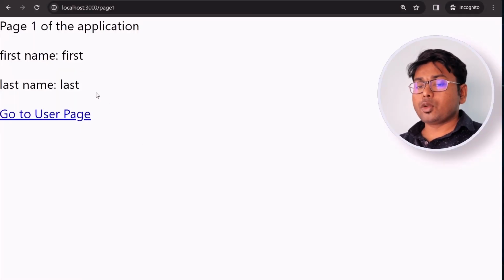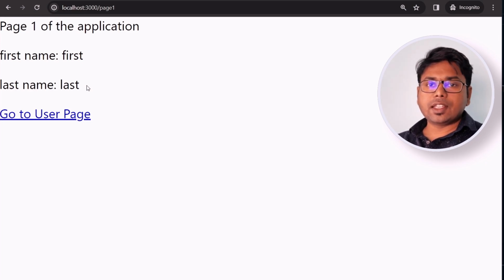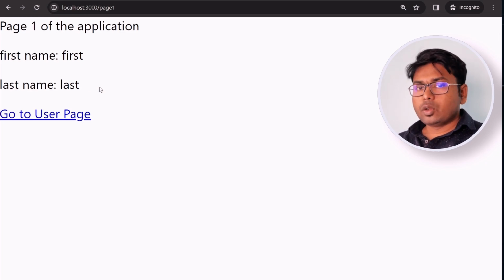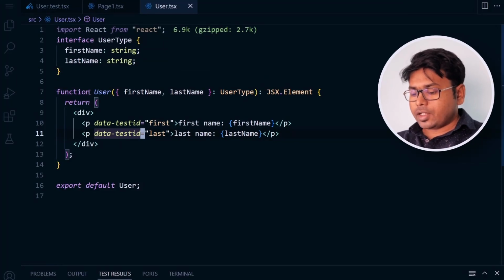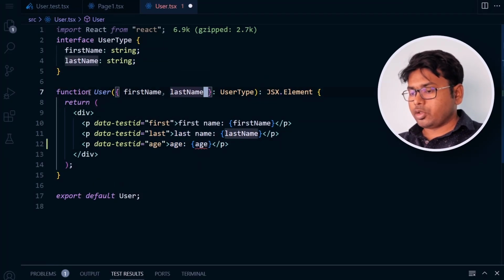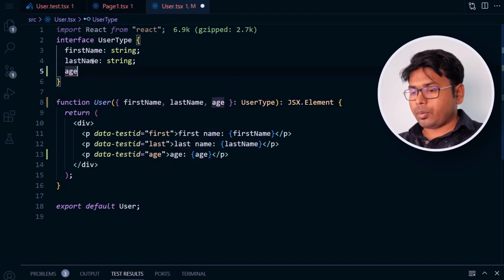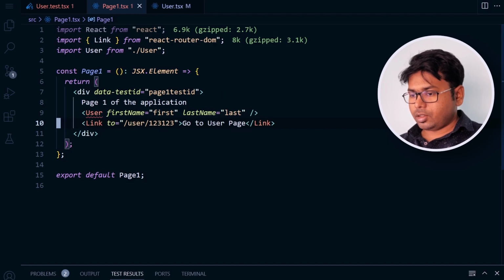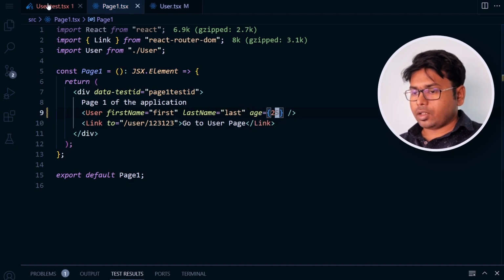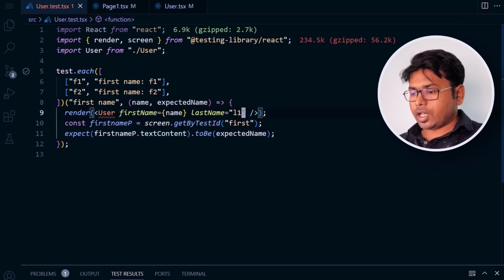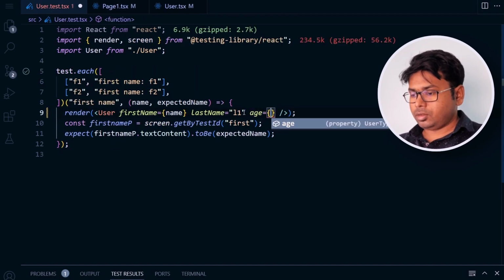Suppose the user also shows age, but initially the age will be hidden. If you click on a button, the age will be displayed, right? So let's implement that at first. I'm going to add age. Age I'm going to get from the properties. So in the properties type, I'm going to add age as number. Now definitely I have to add age here. Let's say the age is 25, and also in the test I need to add age 25.